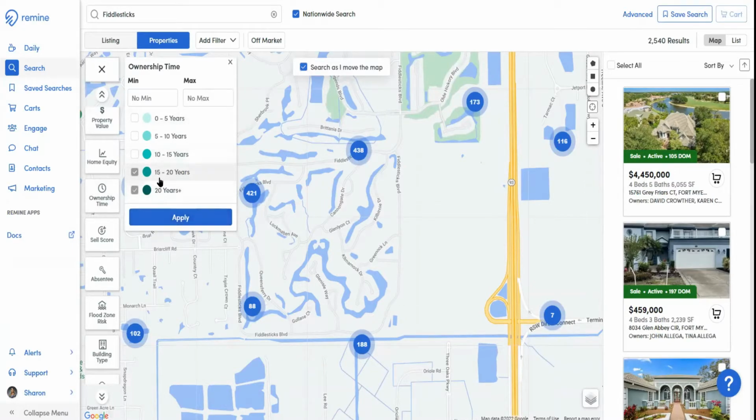Now, if you want to use years that you don't see here as current options, then you can manually enter the minimum number of years and the maximum number of years here. If there is no maximum, you can just leave it blank. And maybe, for example, you want 7 years or more. You could not use these at all. You could enter a 7 here with no max, and you're going to pull those listings that the owner has owned for a minimum of 7 years. So you could add that as well. I'm going to clear that out, and I'm just going to go ahead and select 15 and 20 and then apply.